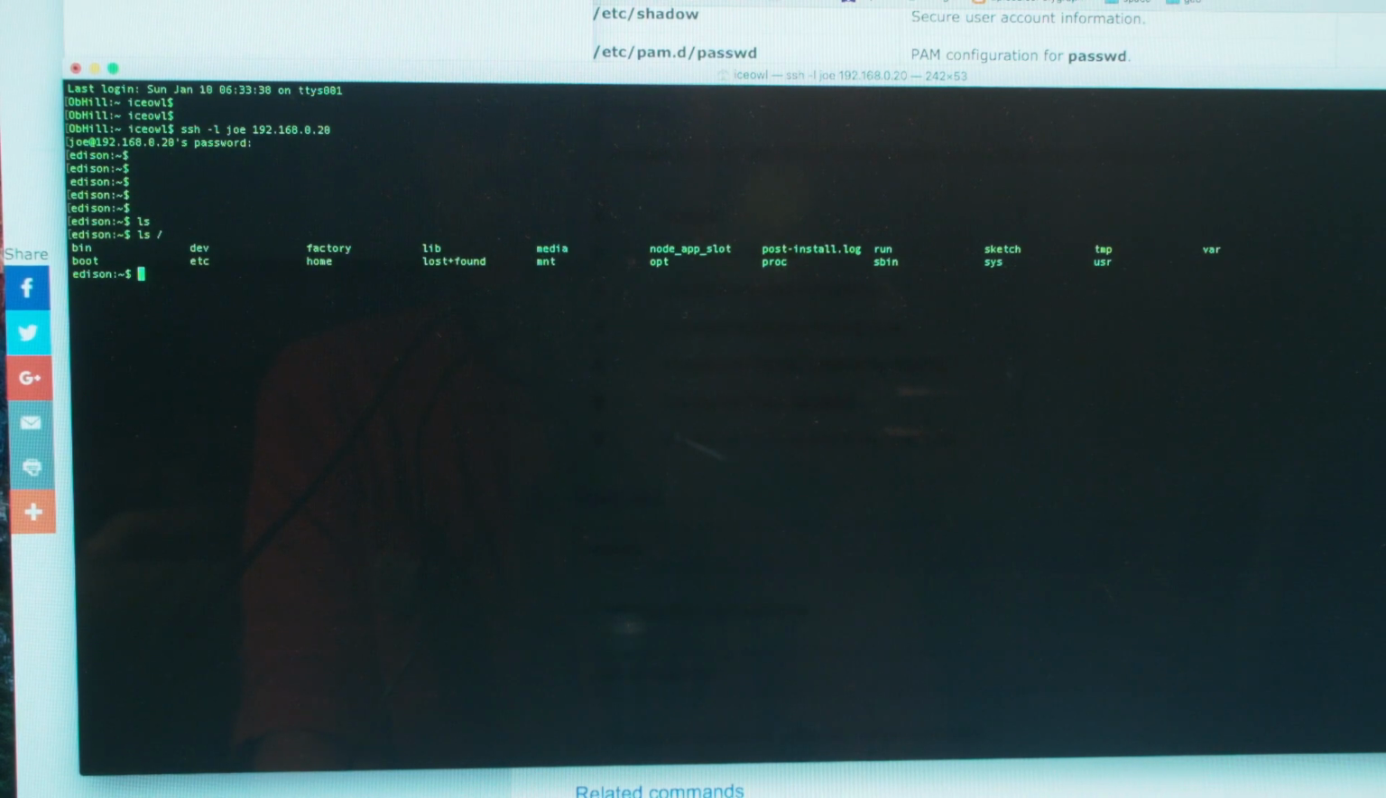And it's asked for my password. Okay. I'll enter my password. And there we go. Now I'm talking to the Edison. I can do an ls, which in Linux says give me the directory listing of what's there. Actually, there's nothing there. I got nothing in my directory. I got no files. I can say ls /.